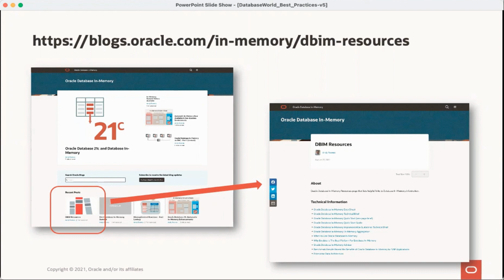So there's a link there to our Live Labs, so you could go run Database In-Memory for yourself on Oracle Cloud and try it out with some of the queries that we have for our SSB schemas and see just how fast Database In-Memory is.